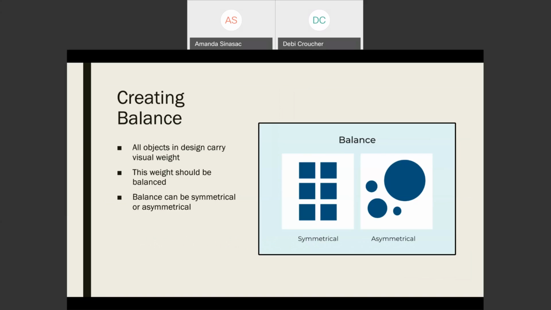Now I want to talk about an important principle in graphic design, which is balance. So you want to make sure that you're creating balance within everything that you design. All objects in graphic design carry a visual weight, and size is a big contributor to their weight, but also color. Anything that makes them bigger, stand out more, contributes to that visual weight. So the weight of all the objects within your design should be balanced, and balance can be symmetrical or asymmetrical.